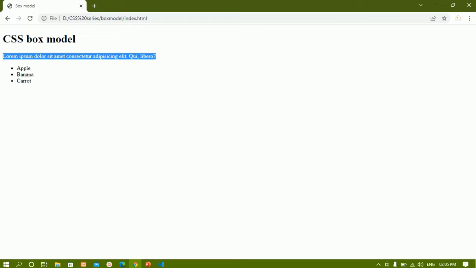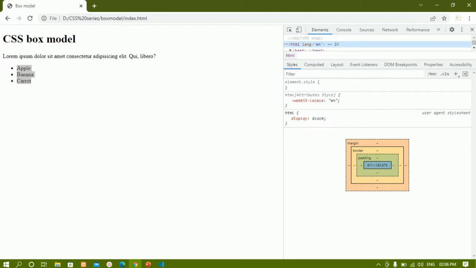Now you can see here I'm having some spacing. Before the H1 I'm having some spacing, before the paragraph I'm having some spacing, and also for this UL list I'm having some spacing here. Let me inspect this. Inside this you will be finding this box model.